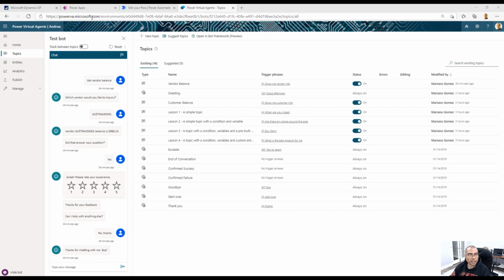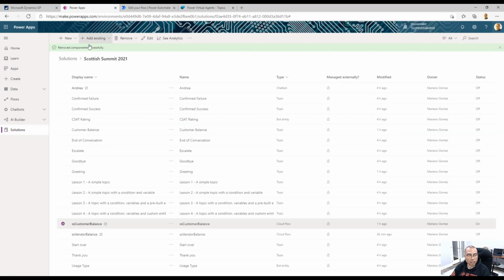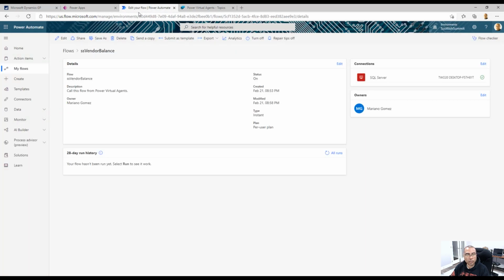So to summarize, we did a few things. The first thing I want to call your attention to is obviously to use solutions whenever possible to group all the topics, flows, and chatbots that your solution entails. The second thing is to make sure that you leverage, where you can, different elements that you've created in order to save time when building an enterprise solution for your company or even for a customer of yours.